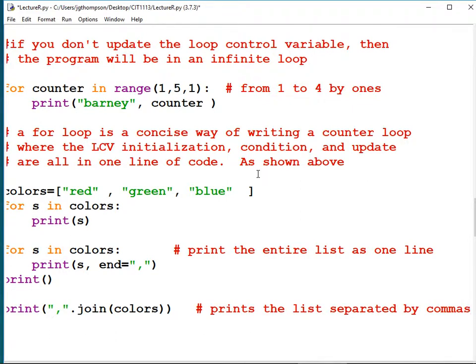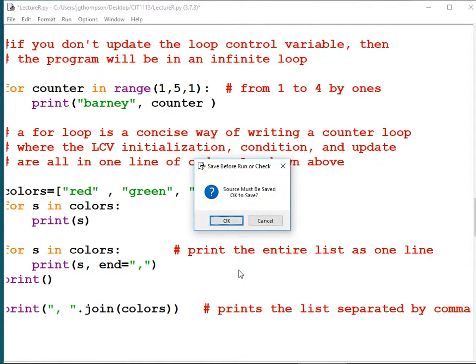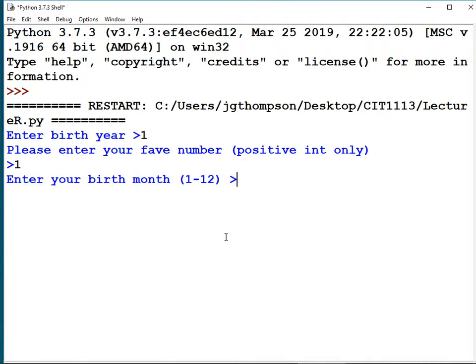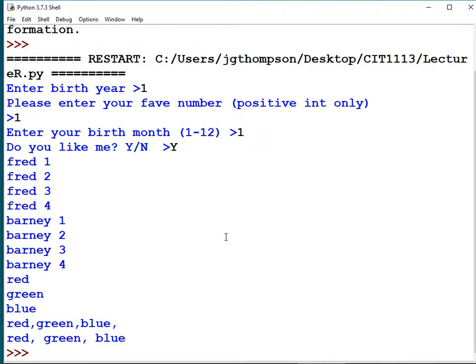Want to join it with periods? You can put a period there. You want a space between every value, because if I run it, it's going to say red, green, blue with no spaces, just commas. But in our language, after we type a comma, we like to see a space. So maybe I'll put a space there before I test it out. All right. So you see here, it printed out red, green, and blue.